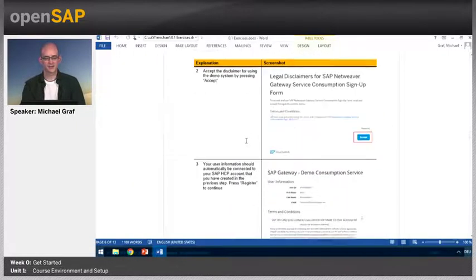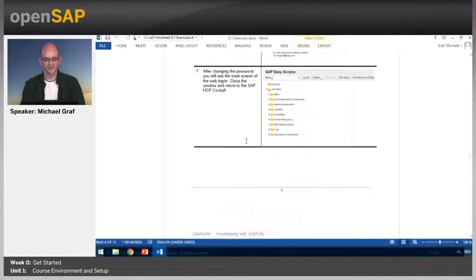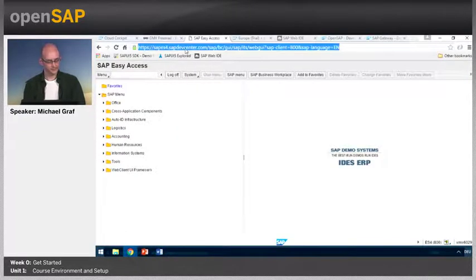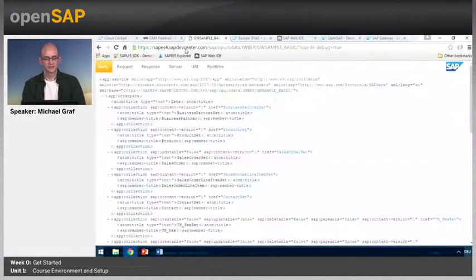And there's also the link for it in the exercise document that you can just copy and add to your browser. So here we can actually see then the service entities that we want to use throughout this course, products and all kinds of different things.